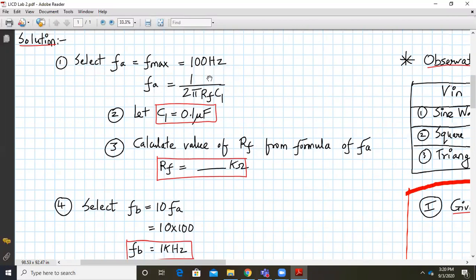Then FA is equal to 1 upon 2 pi RF into C1. That is the formula. So we can assume the value of C1 as 0.1 microfarad. And in turn, we can calculate the value of RF from the above formula of FA. So RF will be in kilo ohms. So you can select the standard value or you can select the same value in LT spice.